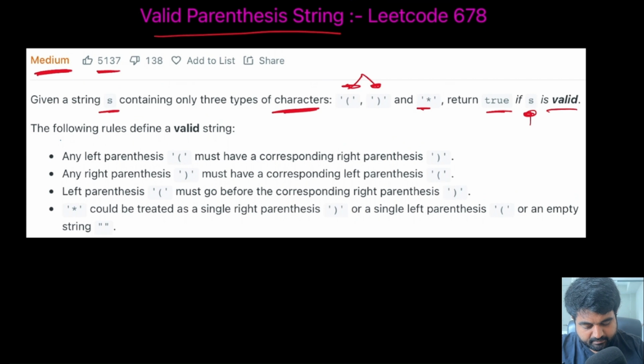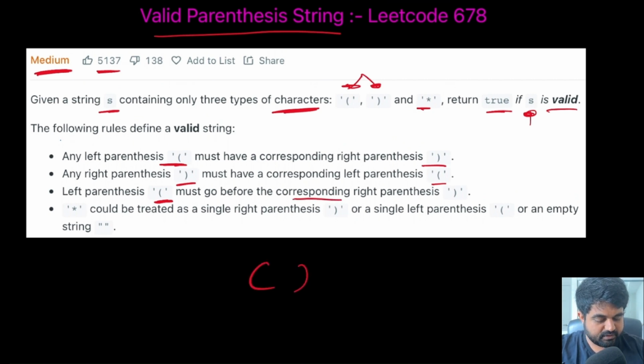what is valid. Basically, any left parentheses must have a corresponding right parentheses. That's fair. Same way, any right parentheses must have a corresponding left parentheses. Next point is that left parentheses, meaning opening parentheses, must go before the corresponding closing parentheses. So this is valid, but if we have it like this, then this is not valid.